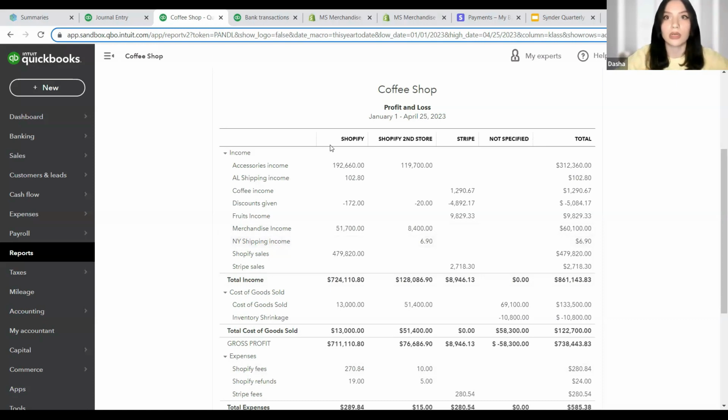Okay, let me know also if there may be any questions regarding this particular use case. Don is asking, can you show the classes? But I guess this is what you showed in QuickBooks.